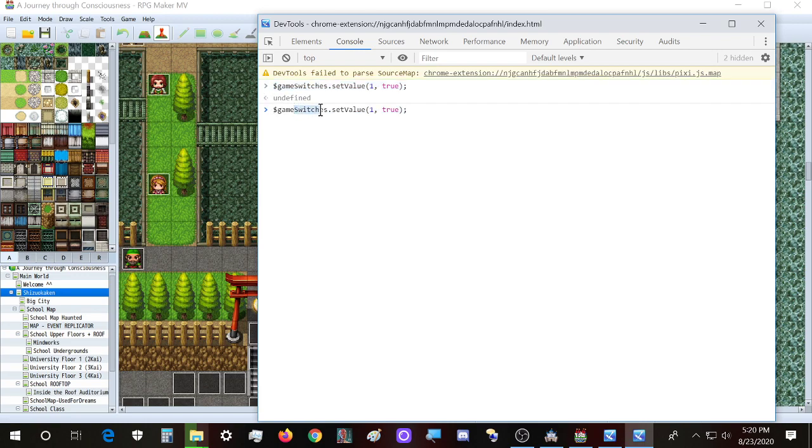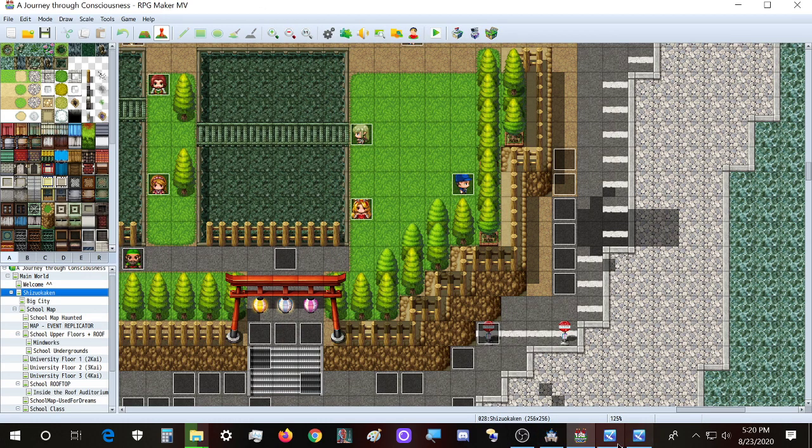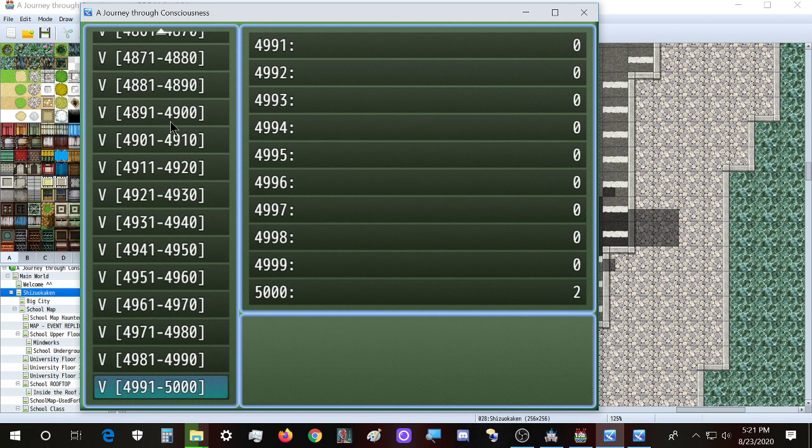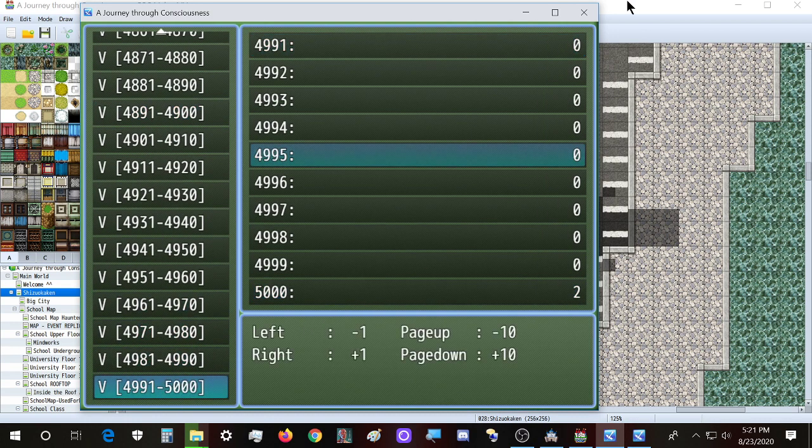Game variables dot set value, 1. I don't know, 2. Let's make game variables 5000. Let's make it 2 because it's going to be easier. Really now? Ah, okay, that's what I was looking for. Okay, 5000. Cool.